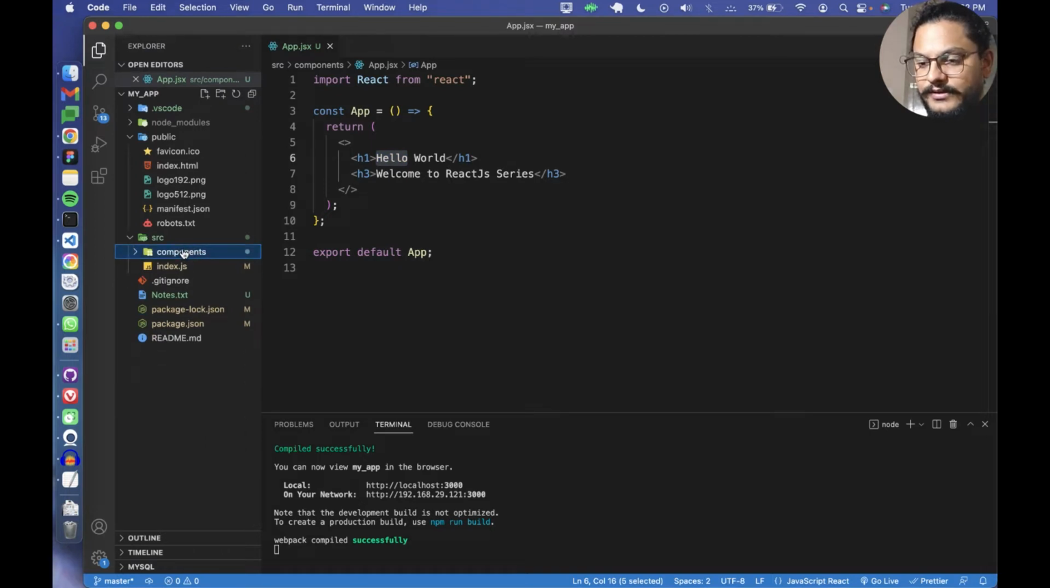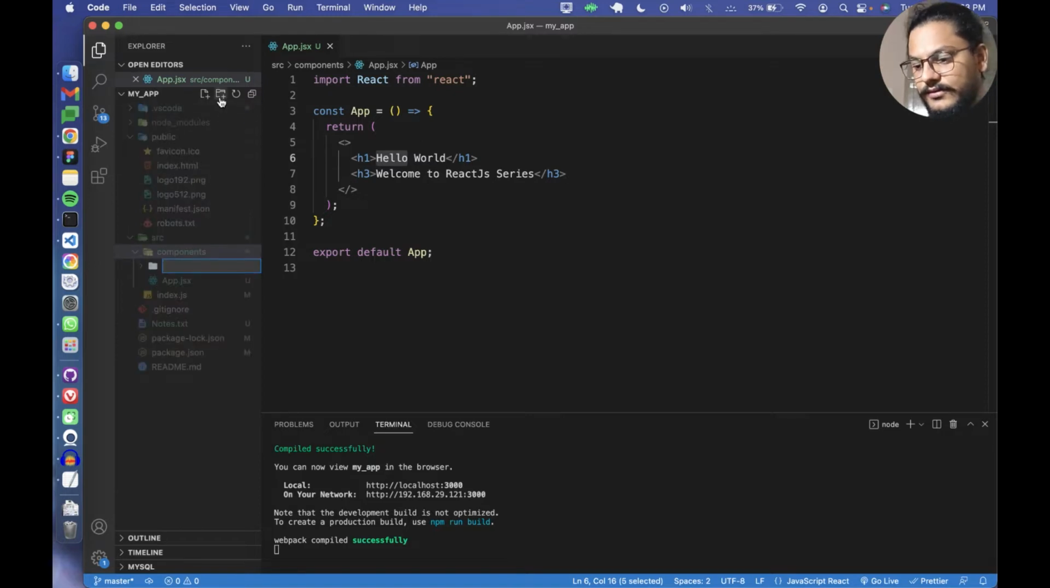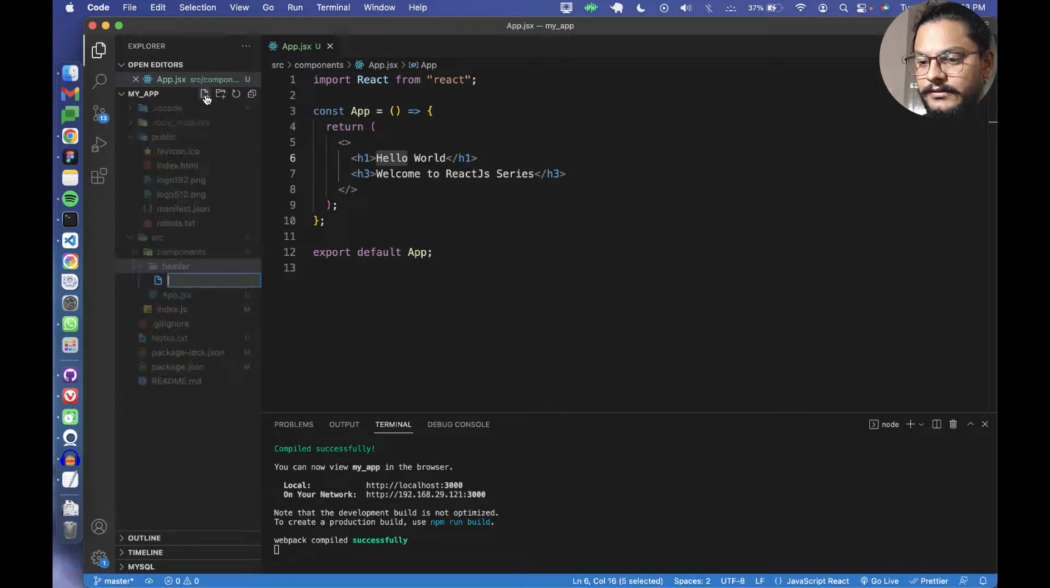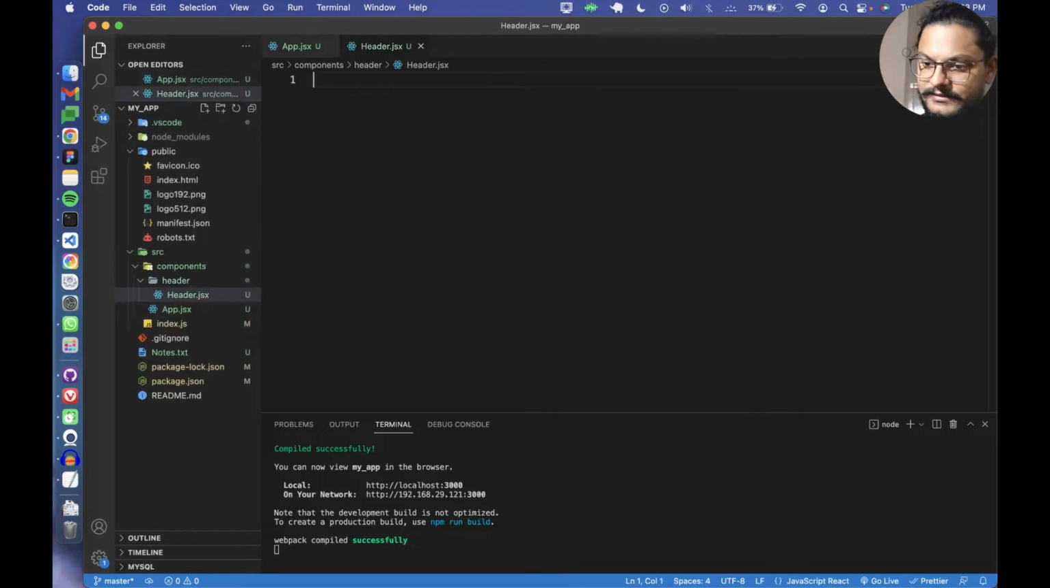Okay, let's jump in. We have this components folder. Let's create a folder inside this, called header, so that all components related to the header will be inside this folder. This is the structure you can follow further down the line in the application. Let me create a component file. You can name it using .js or .jsx, anything would be fine.